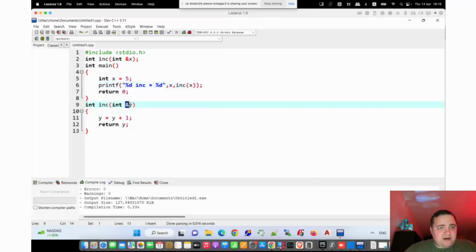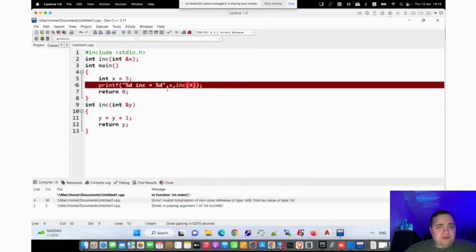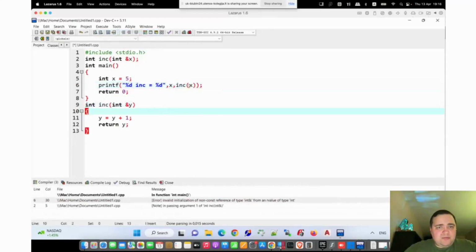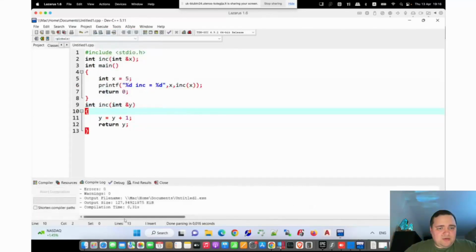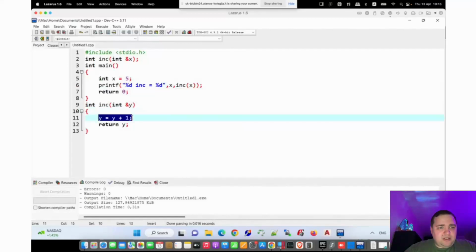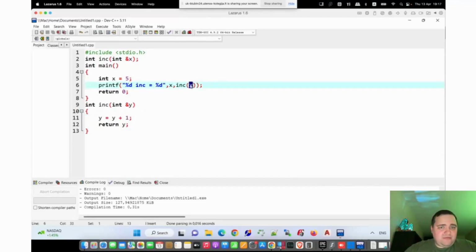And by the way, if you have references, then it's mandatory to give variables here. You cannot just place some value like 4. It won't be compiled at all. But when it's a variable, then you can do that. So you see the code is being compiled. And now what will happen? We will increase the y value, which will literally increase the value of x, and that value of x will just be given back here.